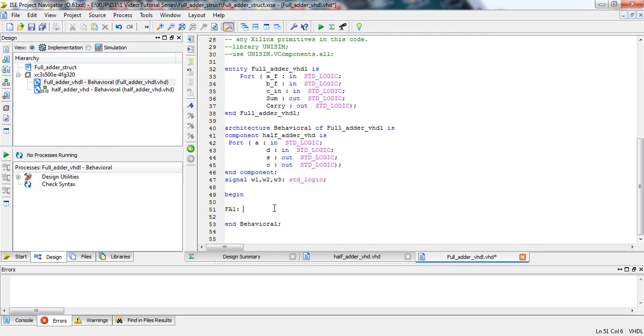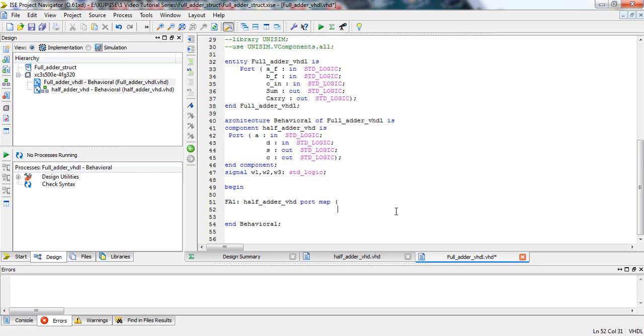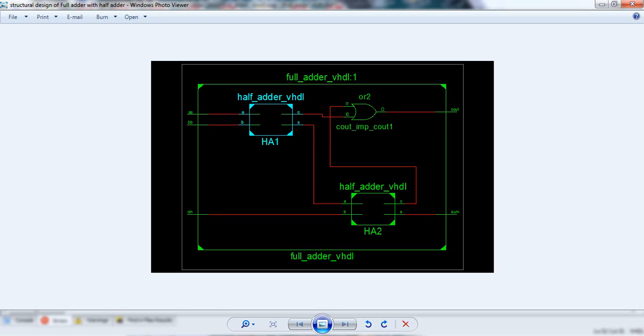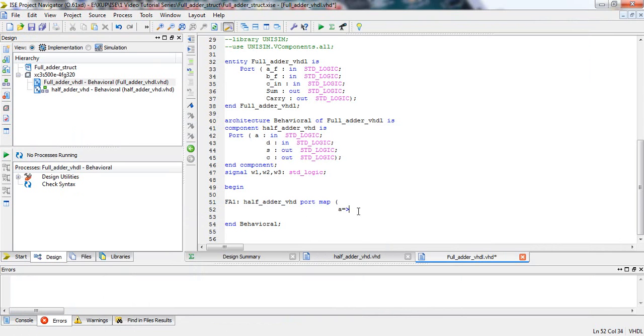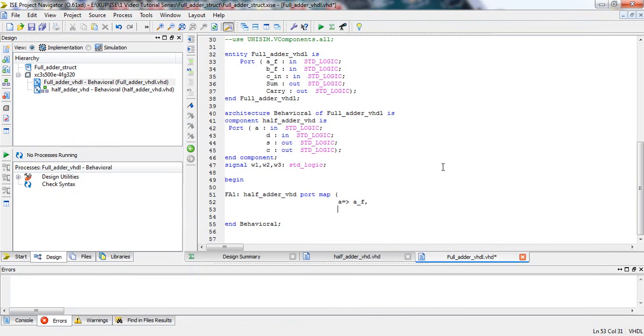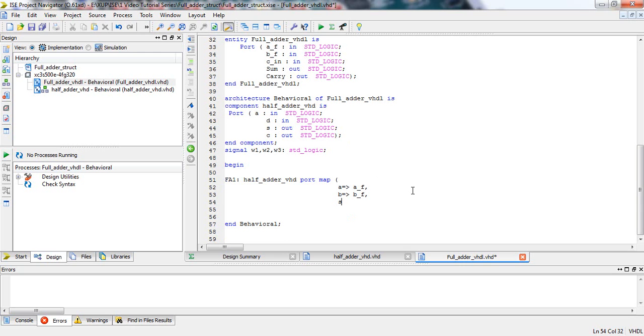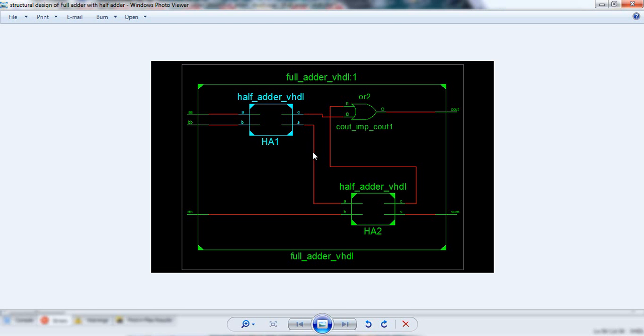So FA1, let's have a label of FA1 of half adder VHDL port map. In port mapping, what we actually do is map the ports of the half adder with external ports, like half adder A is going to map with AF, and B going to map with BF, and another port is SUM. We have talked about it, SUM is not given to any port, so we need to give the value of SUM into a signal.